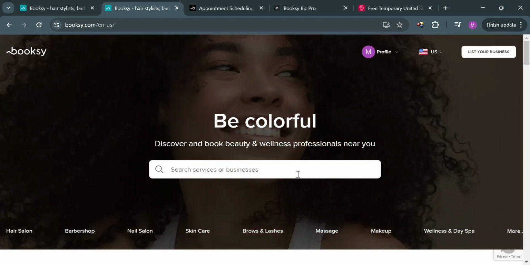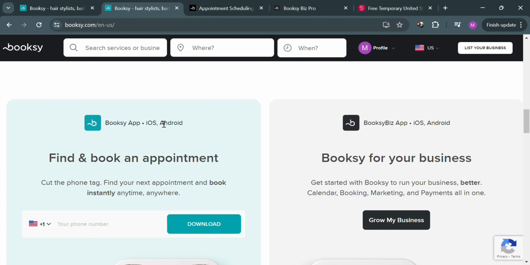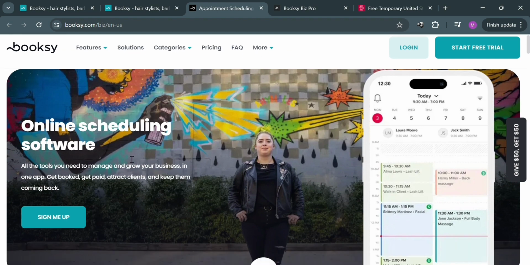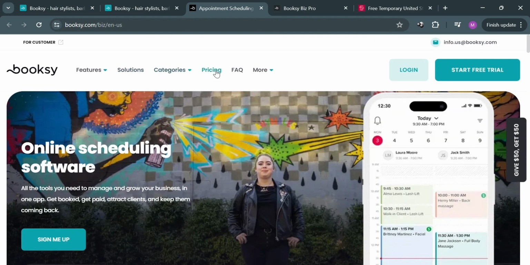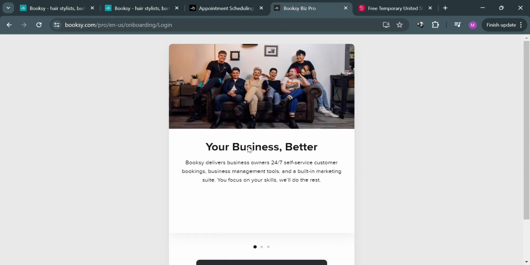And now to proceed, all you need to do is to scroll down below here, and you have the choices to find and book an appointment or Booksy for your business. But since we're going to use this for my business, I'm going to choose the Grow My Business button right here. And upon clicking on it, you will be directed in here. And to start the free trial, just click the Start Free Trial button on the top right corner. And upon clicking on it, you will be directed in here.